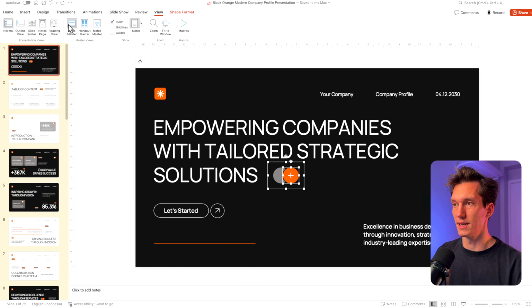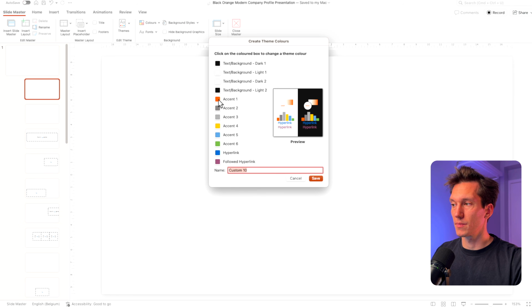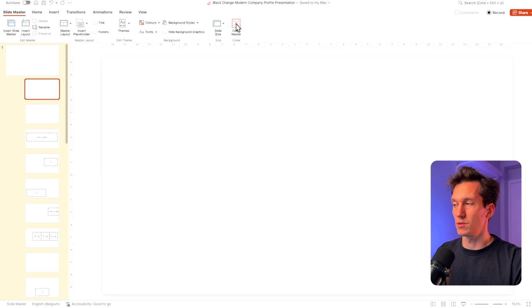If we go to View and Slide Master, and we open up this Colors tab, Customize Colors, here we have the accent color. So let's say our brand is, for example, yellow. So we change that to a yellow, and I'm going to save that here as Custom Yellow Brand. I press Save, close it, and close the Slide Master.